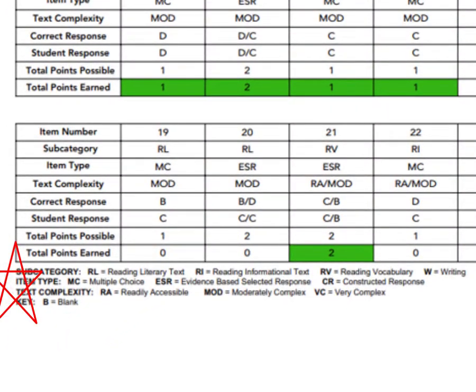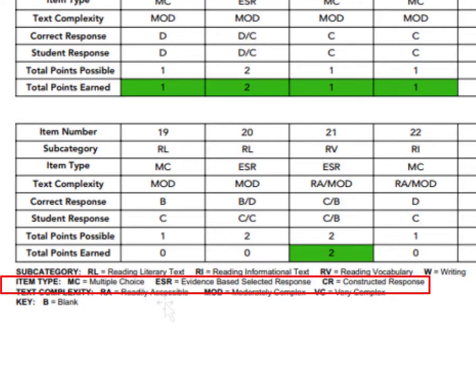If you go below here, you'll see that RL means reading literary text, RI means reading informational text, RV means reading vocabulary, and W means writing. Then for the item type, MC means multiple choice, ESR means evidence-based selected response, and CR means constructed response.